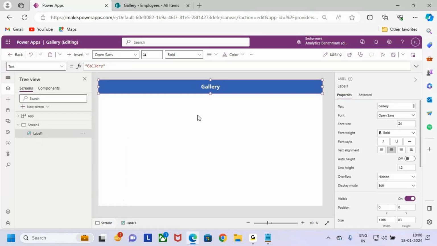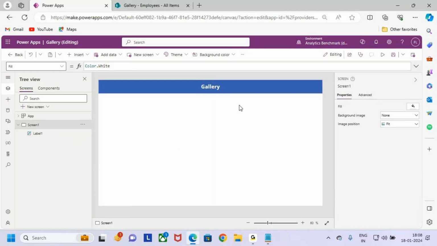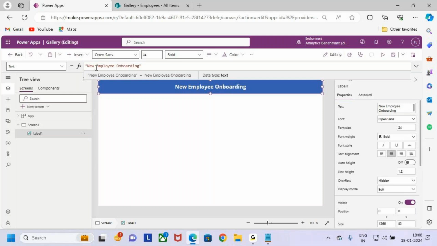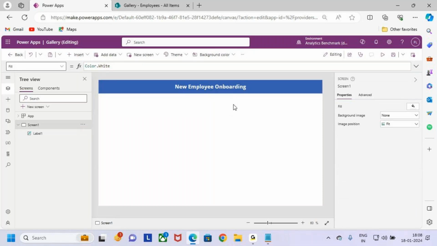Or let me do one thing. Keep this label as it is. Keep this label, but I want to change the text of this label. Let me keep the text of the label as the header, new employee onboarding. New employee onboarding. So this is the text I'm keeping.